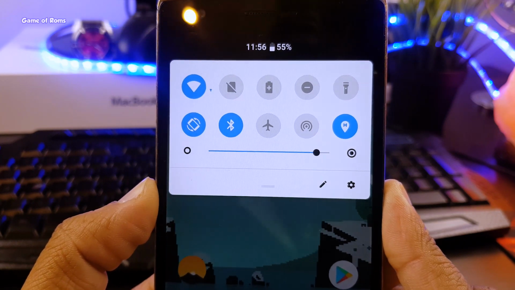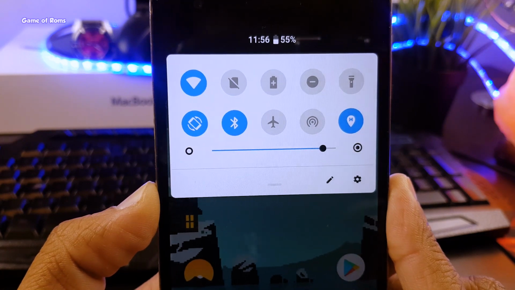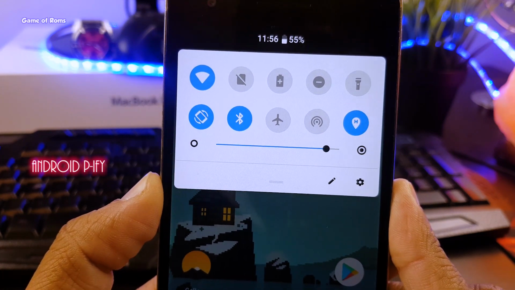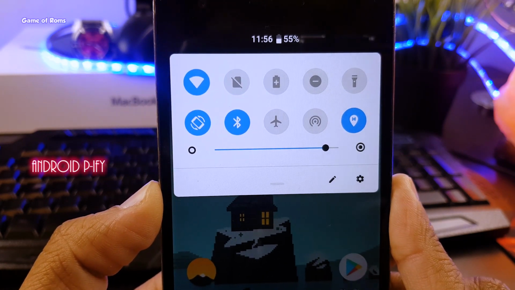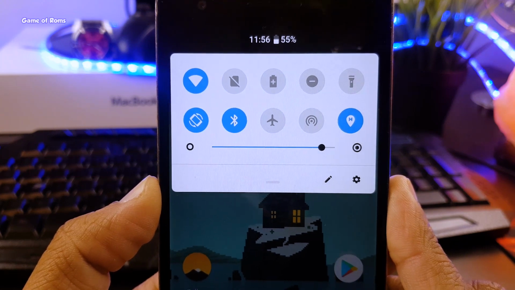So guys, I got this Android P look by just installing an app called Android P5. Now what this app does is, after you install it, it works as an Xposed module.